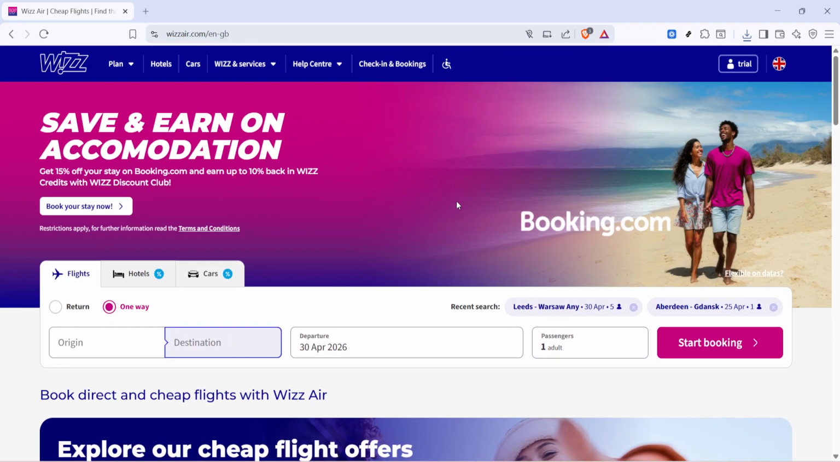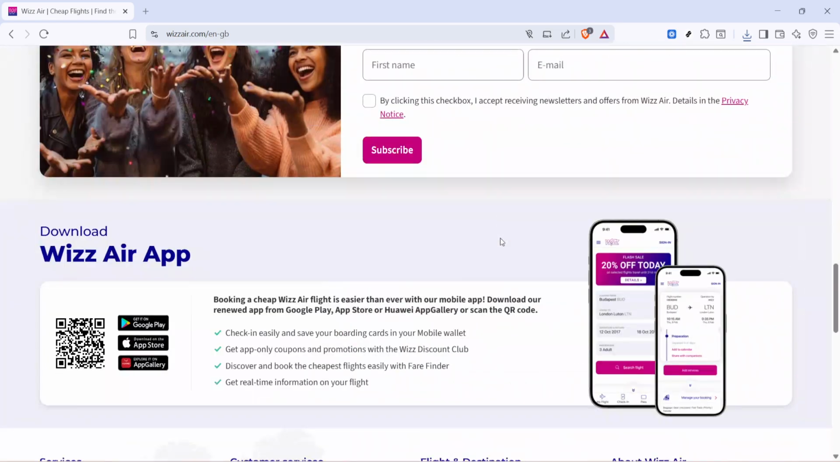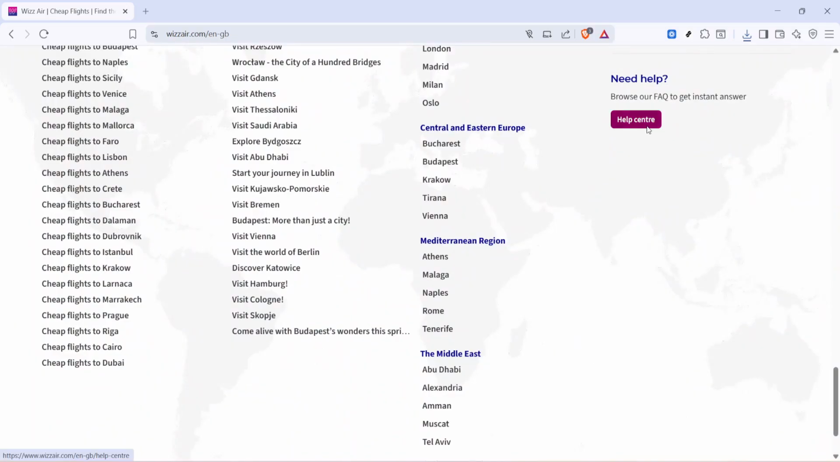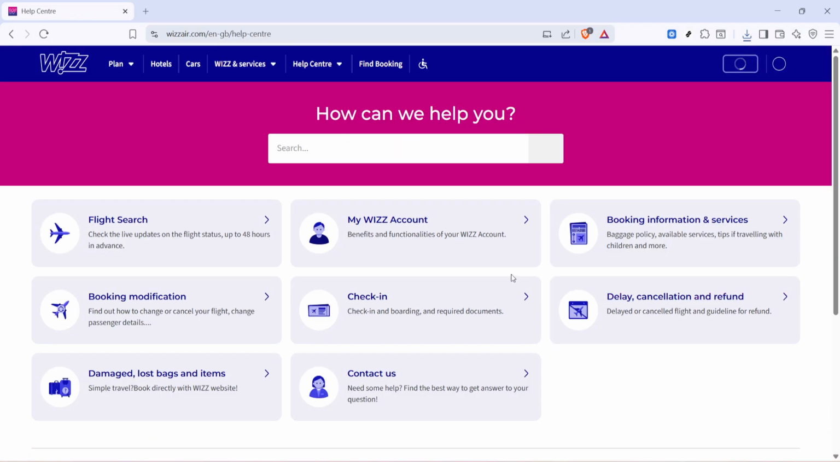Once you're there, scroll all the way down to the bottom of the page and look for the Help Center link. On desktop, it's in the footer. On mobile, you may need to expand the footer or navigate through the site menu to find it. Click Help Centers to open Wizz Air's dedicated support section.